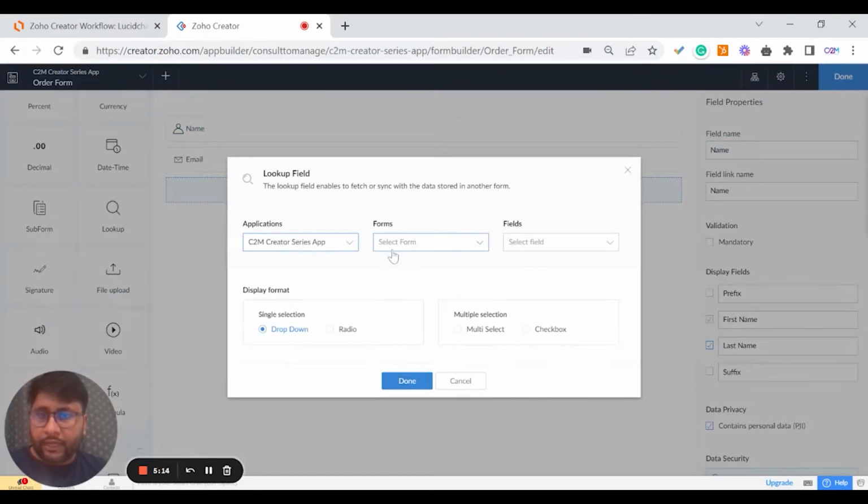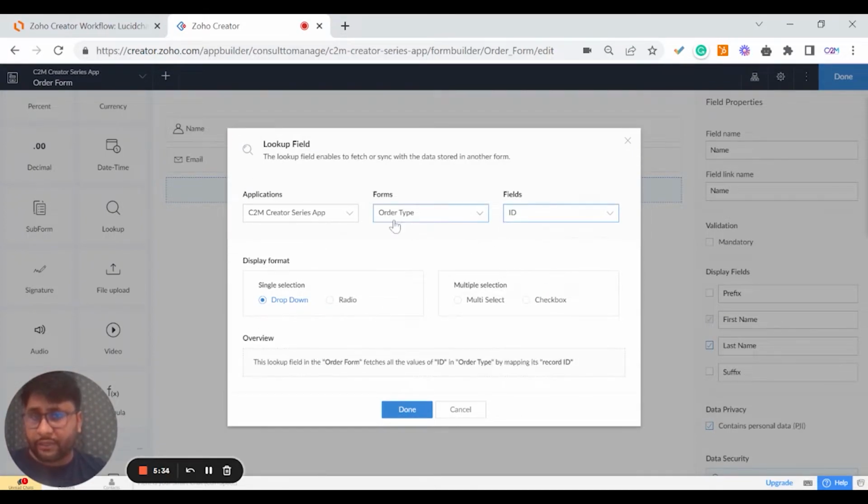On the lookup, we will have either a multi-select or single select. We will say items, and then we will basically give a specific section here, right? So we won't add items here. We would add the order type because that is important. For now, we will just say ID because we don't have an order type value.